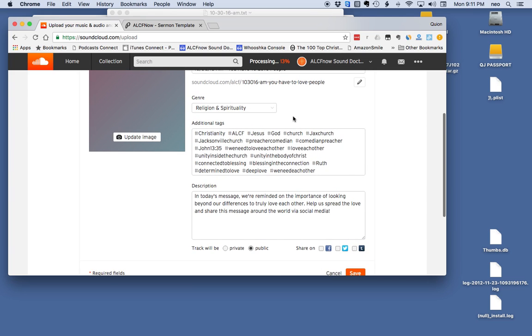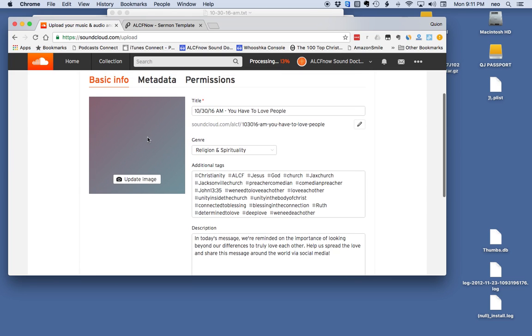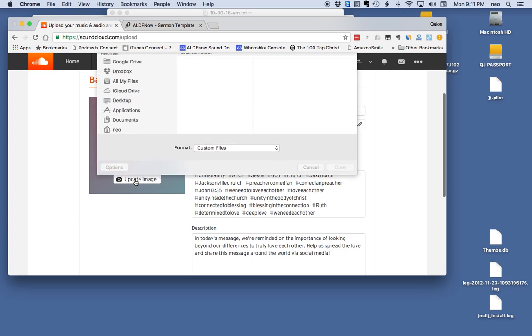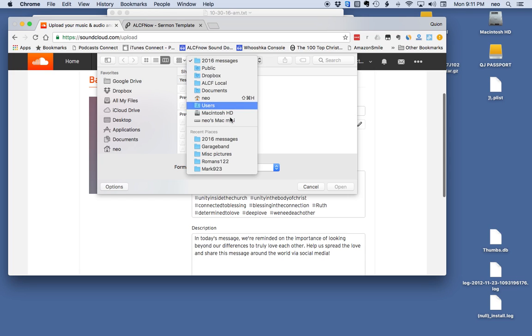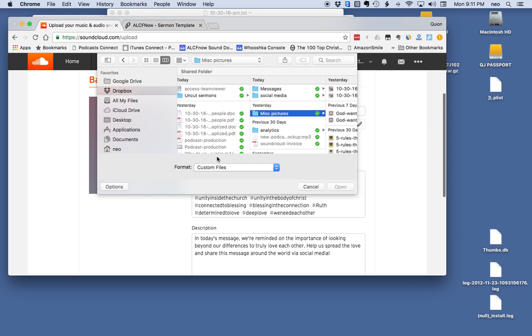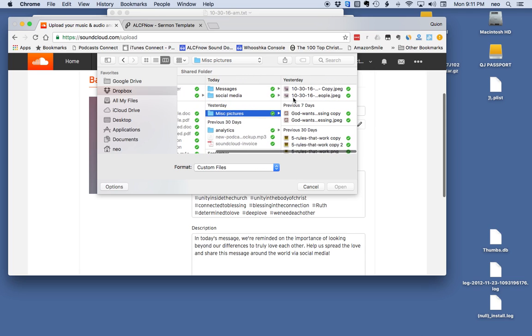Okay, so once we do that, we can come back to the basic info, and the last thing we need here is to update the image that we created through either Typorama or through WordSwag. So I click update image, and we're going to go into the miscellaneous pictures folder, and we're going to find that file.